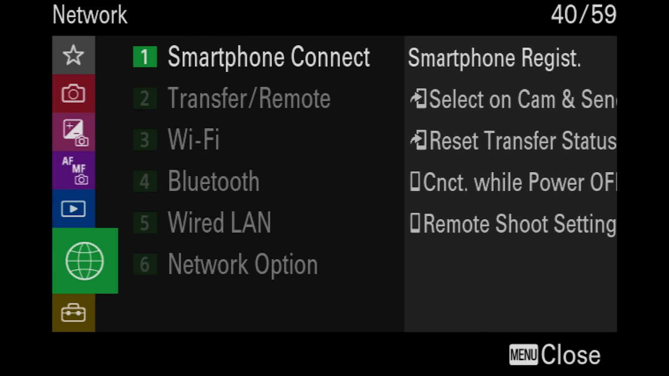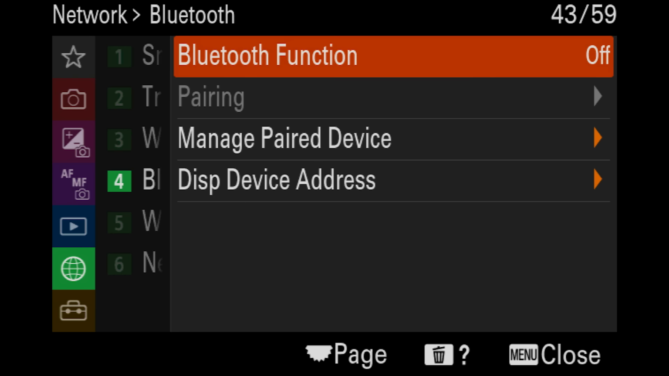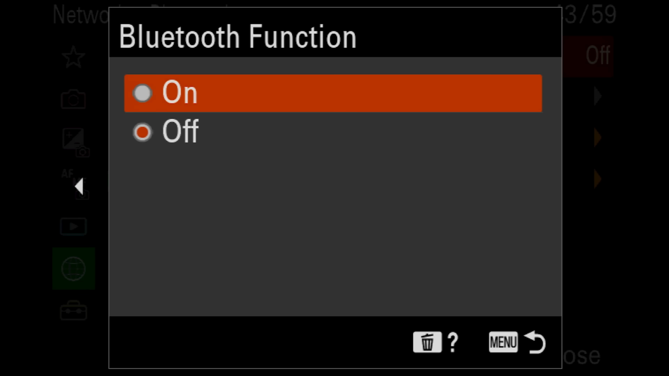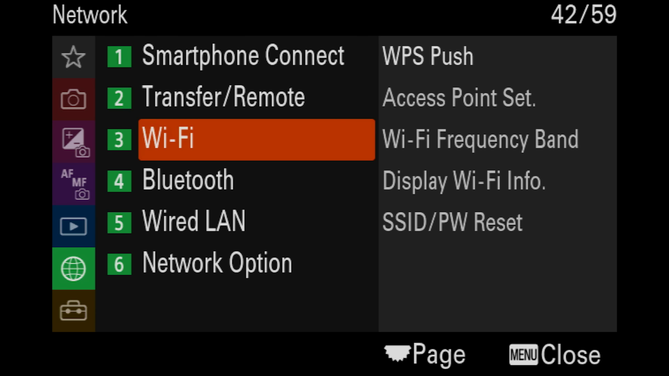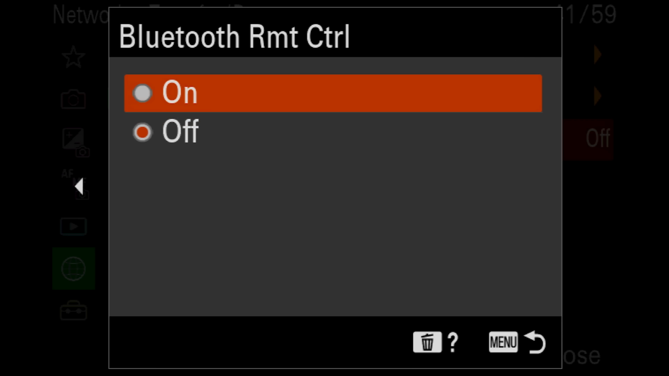Speaking of the remote, we need to set up the camera to be able to receive a signal from the remote control. Under the network tab in the menu, first scroll down to Bluetooth, then go to Bluetooth function and set that to on. Next, go back out to the network tab and under the transfer/remote tab, scroll down to Bluetooth remote control and set that to on.